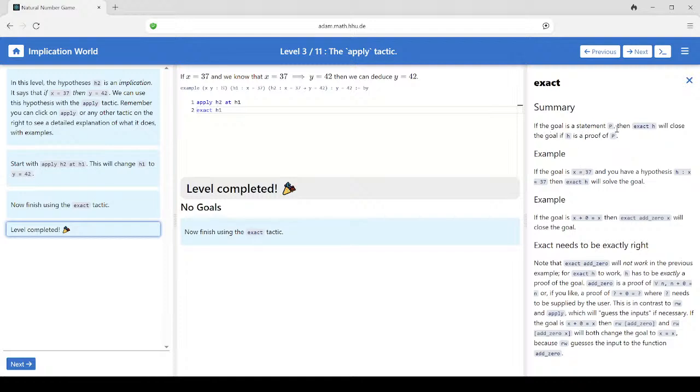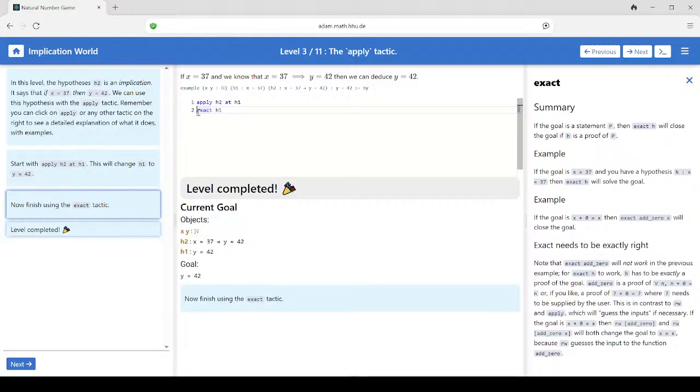If the goal is a statement of P, then exact H will close the goal if H is a proof of P. So H1 says that y equals 42, and our goal is to prove that y equals 42. So we just used our hypothesis, which says, yes, correct, that is true.